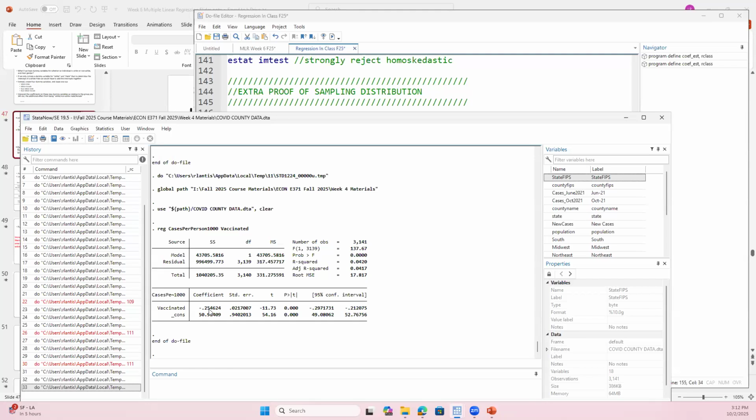So if I had 100% of my county vaccinated, that would be what? 25 fewer people out of 1,000? I don't know. It's pretty large, but not crazy, right? When I think about economic significance.